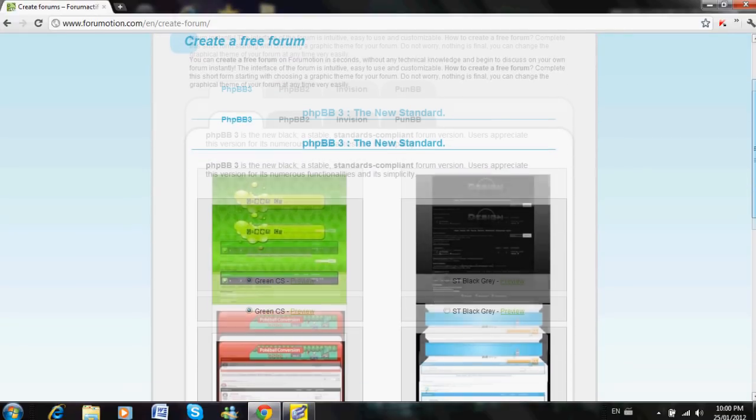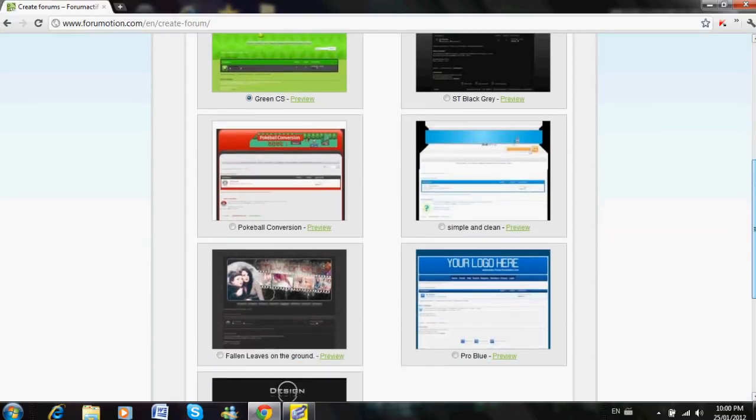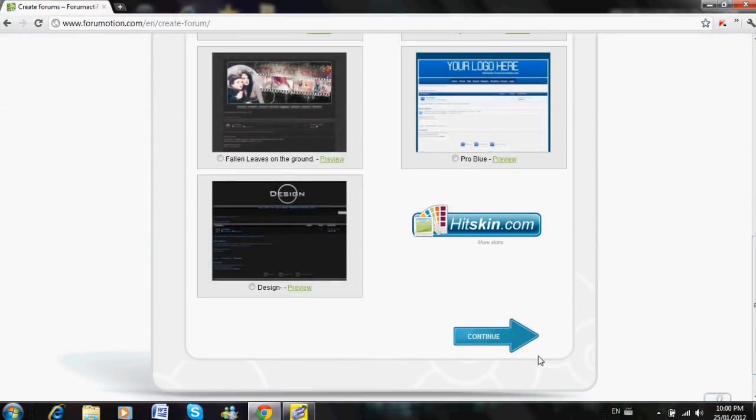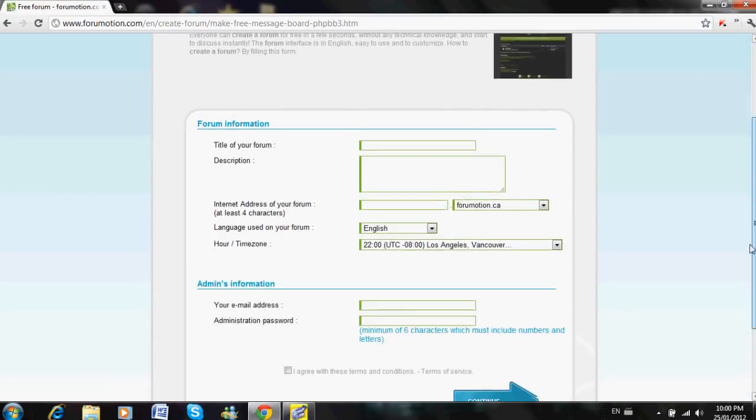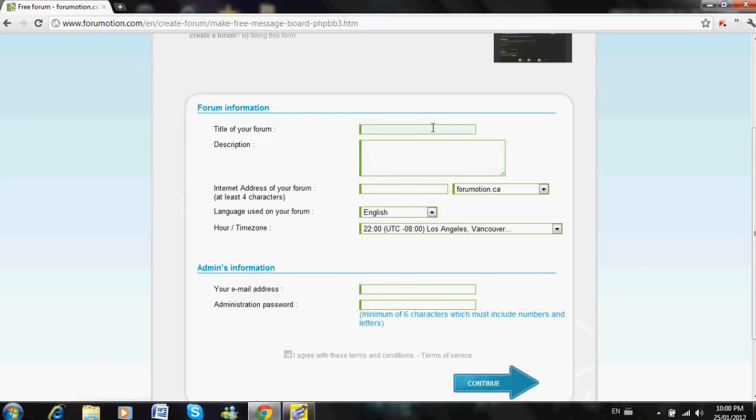Okay, here's a few templates you can choose from. I'm just going to use the default one because you can always change it later. Okay, now once you get to this page, it's going to ask you to put in some information like the form address, description, name, your email address, etc., etc. Just go ahead and type all that stuff in.